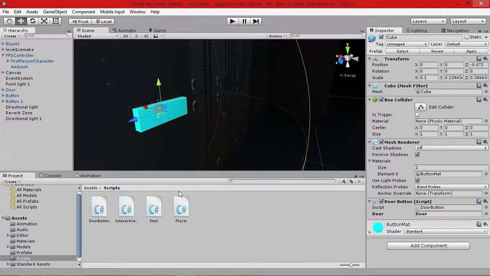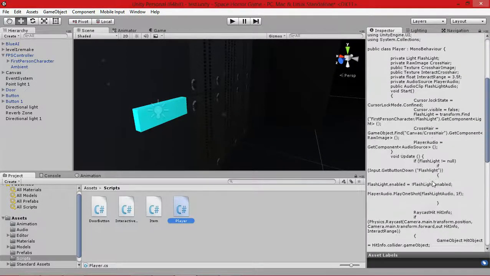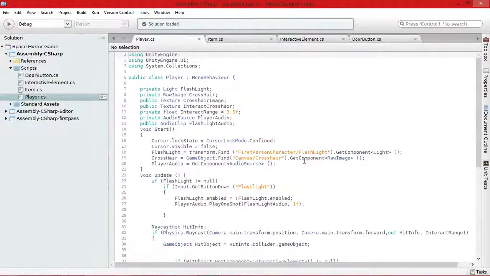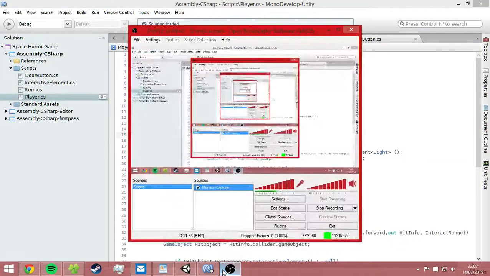I'll show you the player now. Let's open this. This is a little bit more complicated than the other one. You can ignore these, I'll just explain them as I go along. This is Start, so this is just stuff that happens as soon as the... Let's check the recording time actually. 11 minutes already, okay.